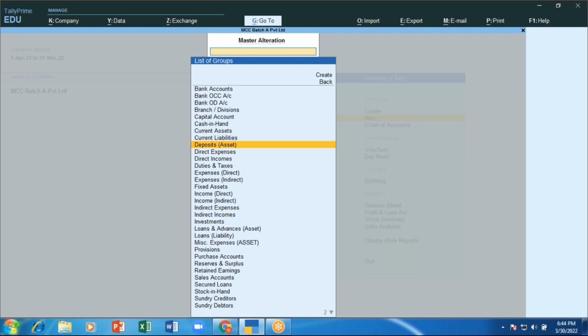So the amount which I pay before renting an office or a place, the amount which I pay as a security, that will be called as security deposit. Those things we will be grouping under security deposit, that is deposit assets.